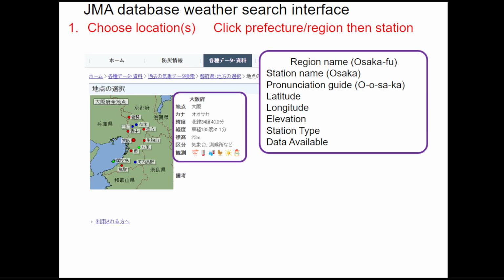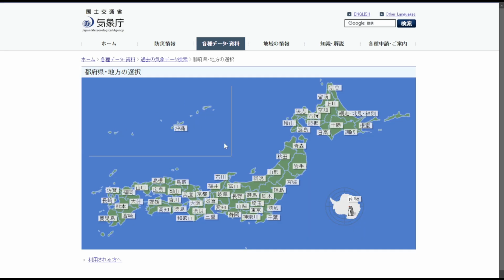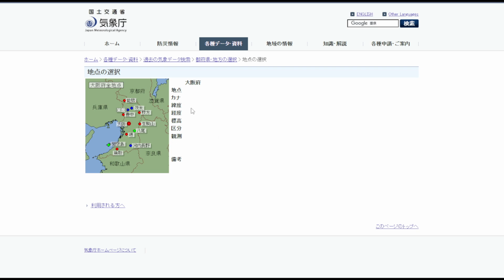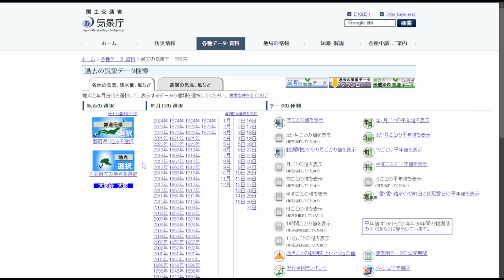So let's go back to the website. Clicking here to Osaka. And I'll start with Osaka. Click there. Okay, it's selected.